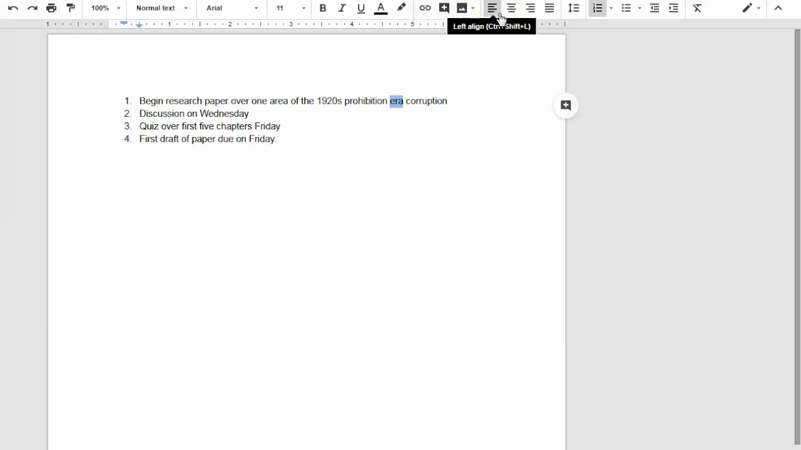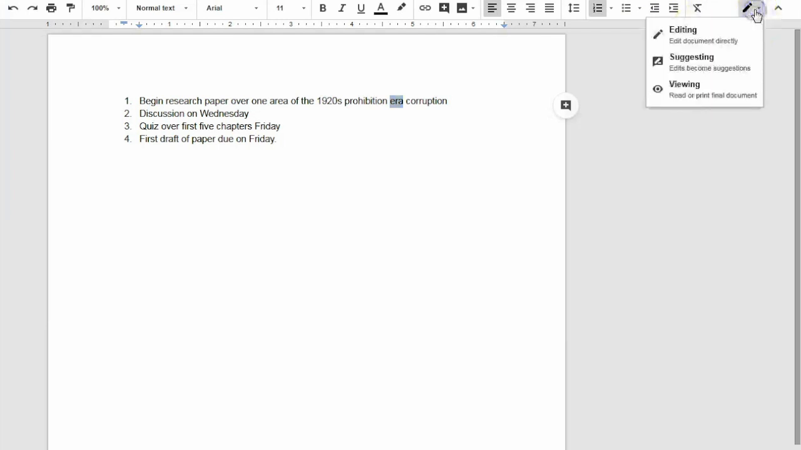Here's your left, right, center, and justification for the margins. You can change your line spacing here. Here is where you can use your numbered title like what I have, your bullets, indentations. The T with a slash in it changes all the formatting that you already have, and this pencil indicates editing mode.